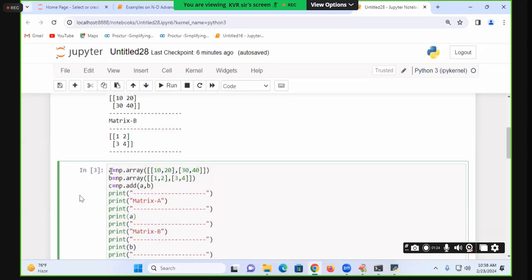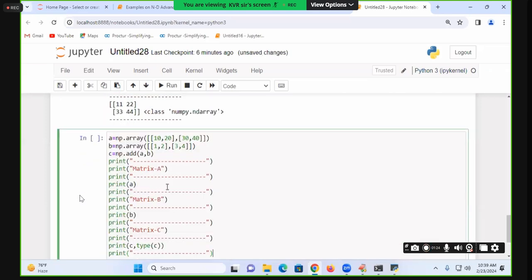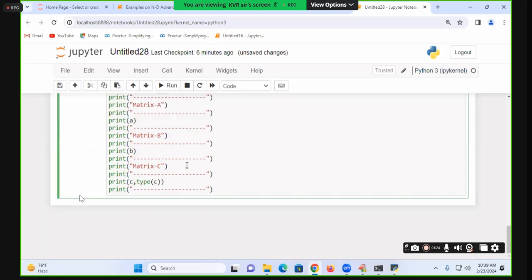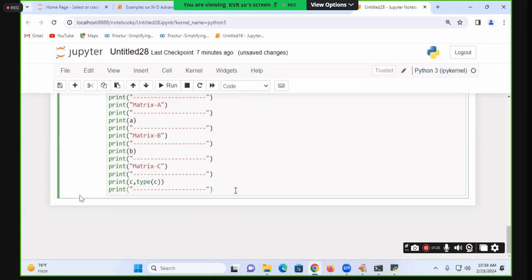I will copy this entire thing. Come on to the point back. I'm going to say subtract. Subtract A and B matrices. Matrix A, matrix B: 10 minus 1, 30 minus 3, 20 minus 2, 40 minus 4. To subtract also, order must be the same. Order must be the same. See this now.